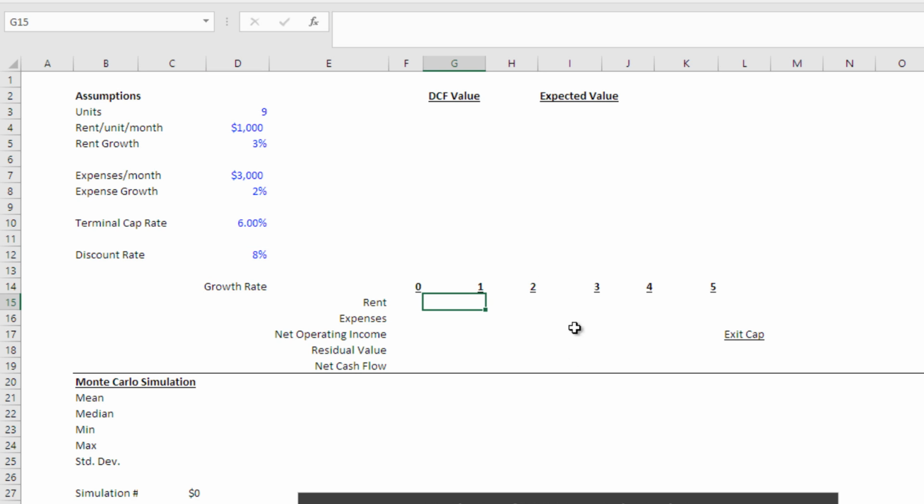Next, we're going to build out our DCF. Now, to do that, we're first going to do rent. And this rent, year one is 9 units. I'm going to use an F4 to make that cell absolute. For 12 months, right? Multiplied by our monthly rate. And that gives us our first year's rent. However, we're going to grow this rent at some unknown, yet to be determined growth rate, which will fall in cell D15 here.